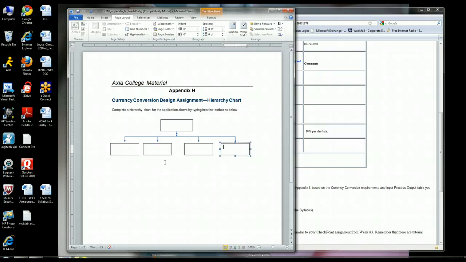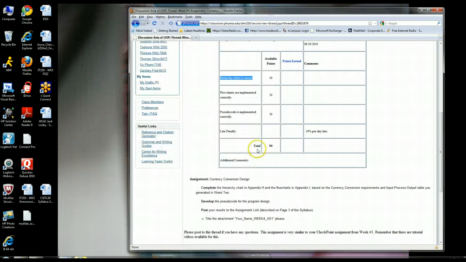In your reading material, it goes over hierarchy charts and what is required within these. So go over your reading material and then look at Appendix A, see what the application is supposed to do, and I need you guys to go in and fill this out. Okay, copy and paste that to your Word document. That's Appendix H.